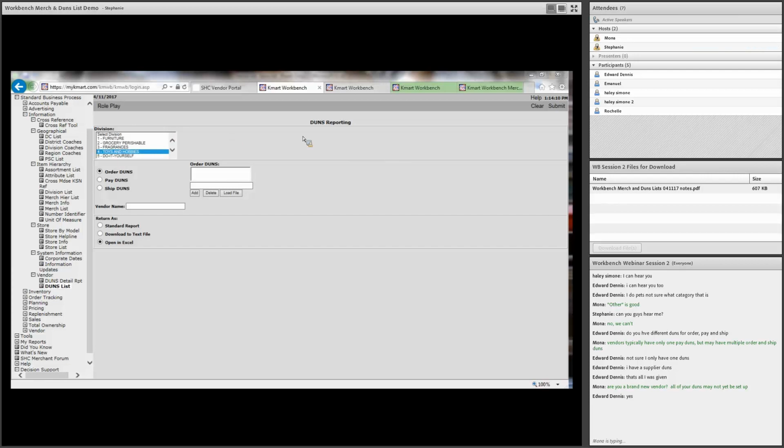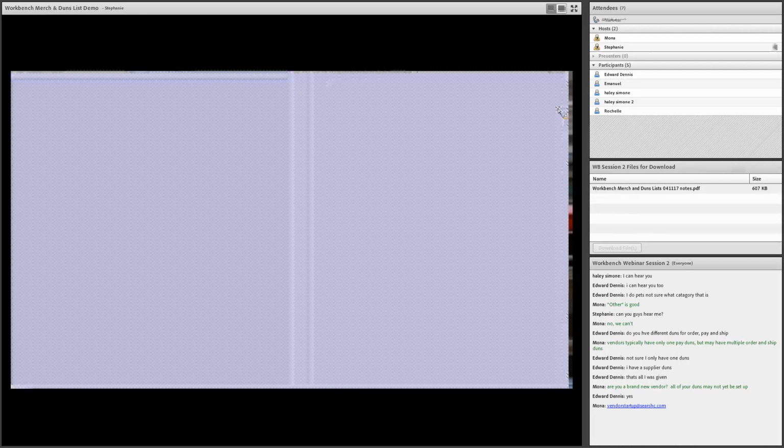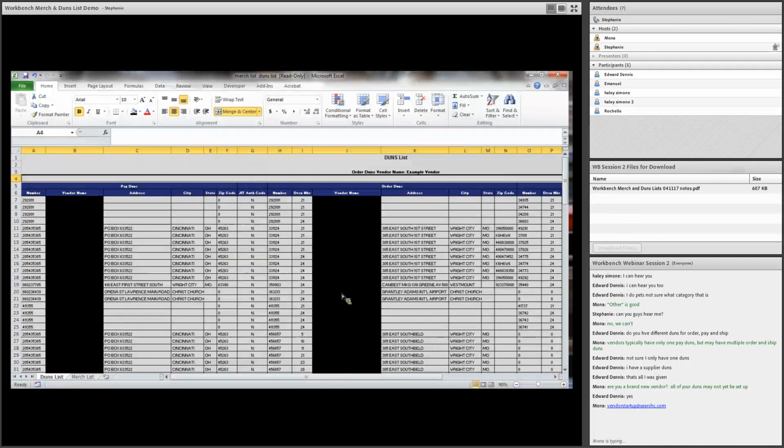So once you're happy with the selections you've made in this report prompt section, you can go ahead and click Submit in the upper right-hand corner under Health and next to Clear. Once you submit, usually this tool is pretty quick, but it might take a minute or two for your report to open in Excel.